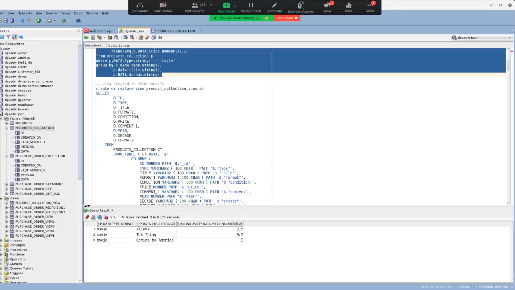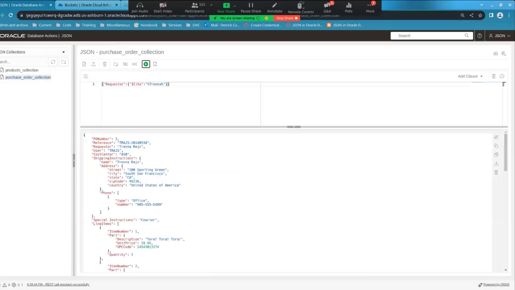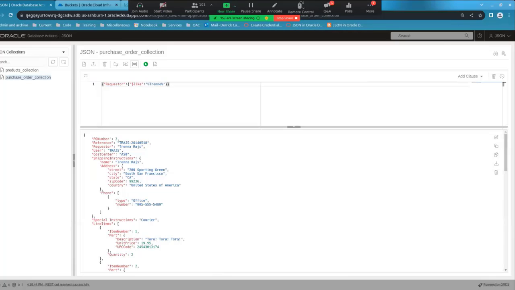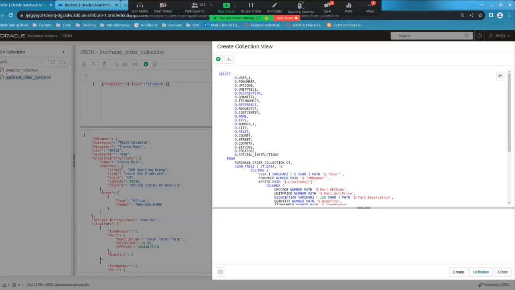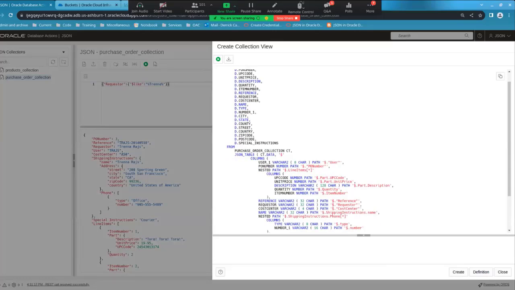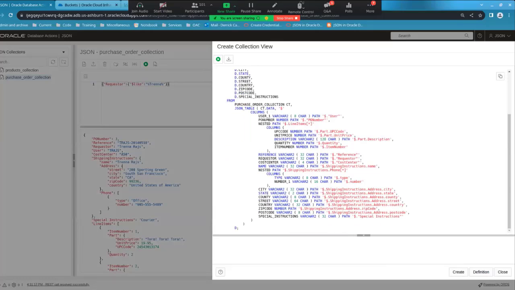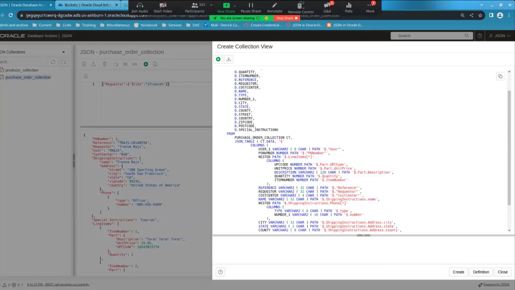Now, there's a really kind of nifty feature. I hand wrote a lot of this stuff, but if you go into the collection and go into create view, add all the columns here, test the query. There it is. I don't need to handwrite it. I can generate a SQL view using this view creator. Now it creates a very specific view. It's all the columns in the table. It's a JSON table function.